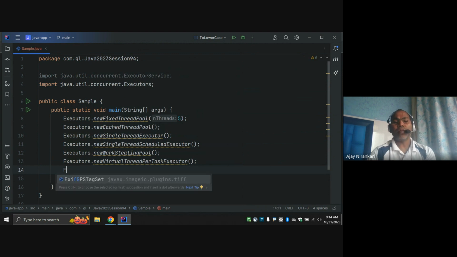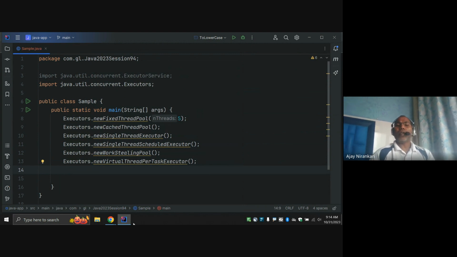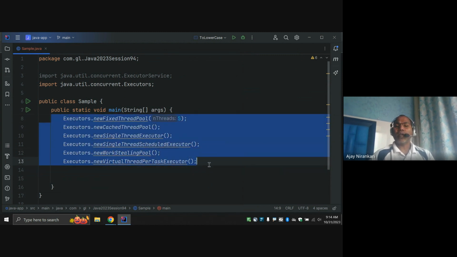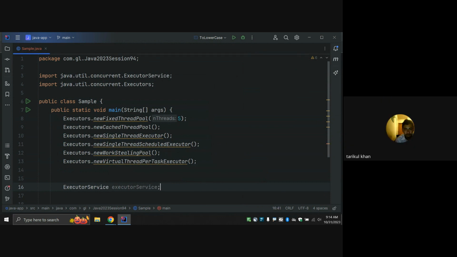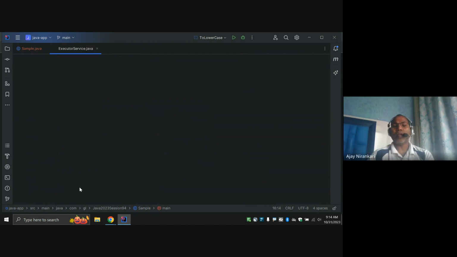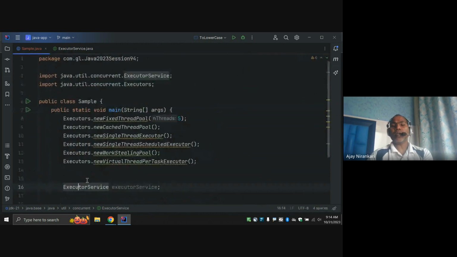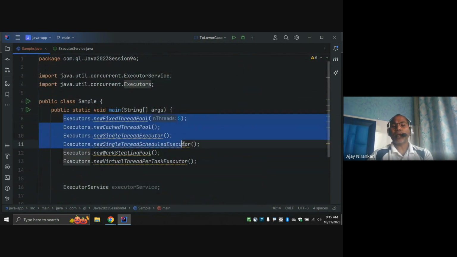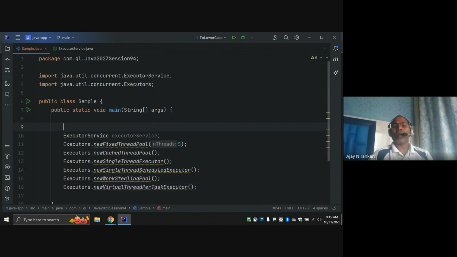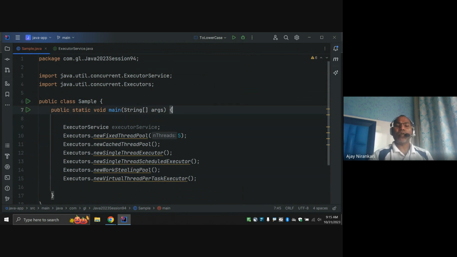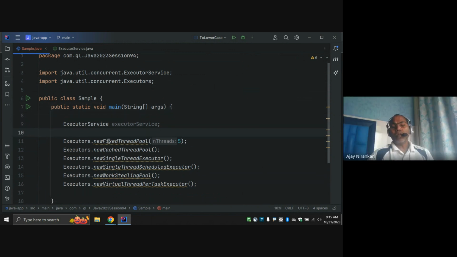So almost all of these are utility classes, and what do they create? They create the object of your ExecutorService, right? ExecutorService is an interface, and if you want to create the object, then we can use any one of them to create the object. Any one of them you can use, just assign it here, and you can create the ExecutorService object, right? So these are the different options.